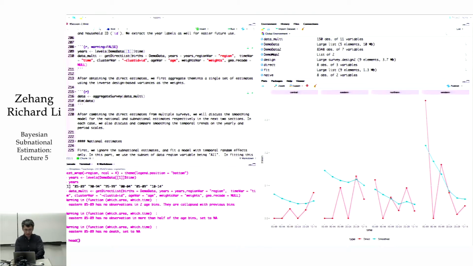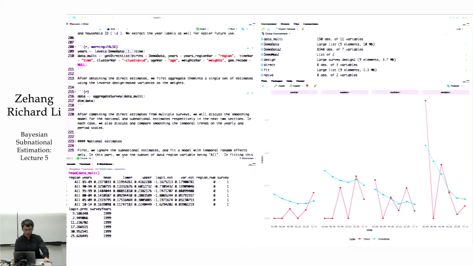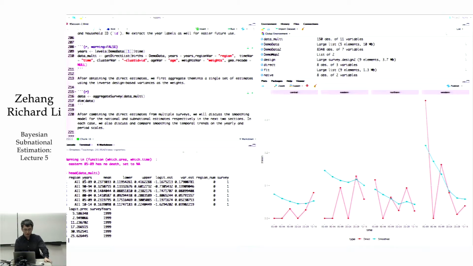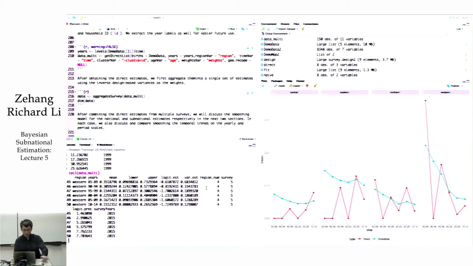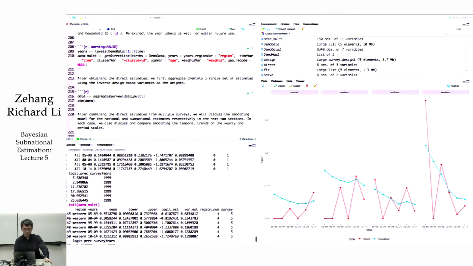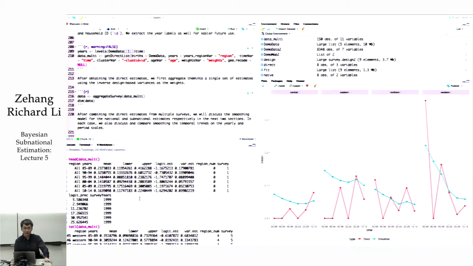If you look at the first few lines of this data_multi data frame, you can see that there are direct estimates. Again, we start with a national estimate, so the region equals all. Then for each of the years, we have the means of the U5MR, lower and upper bounds, logits, and there is also this column called survey. We start with the first survey, and if you go to the last few lines, we have the estimates for the 5th survey. So this is a pretty big data set where you have survey-specific direct estimates for both the national and subnational regions.